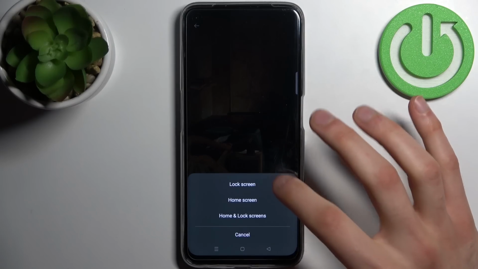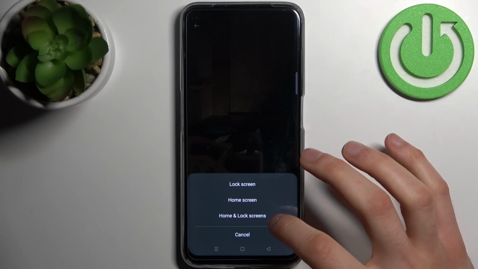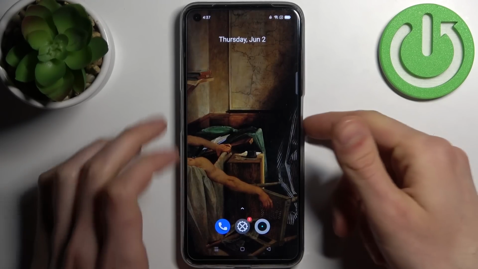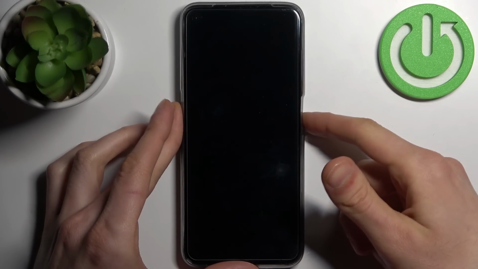Select if you want to set it on lock screen, on home screen, or on both screens. And as you can see, wallpaper changed.